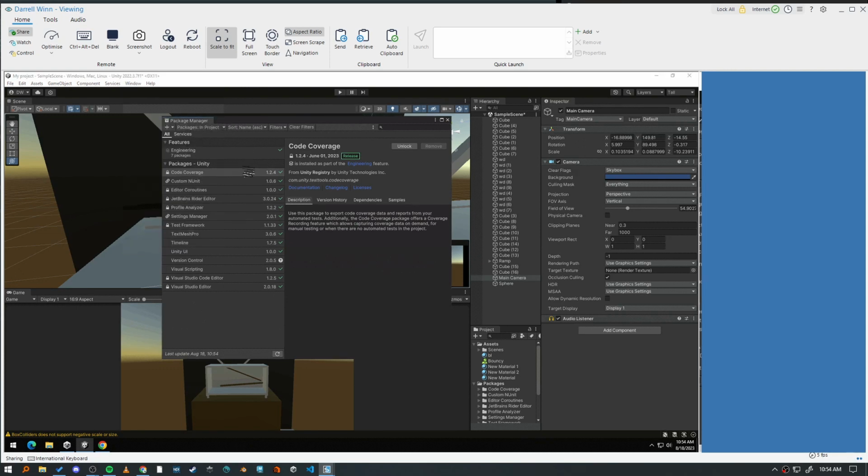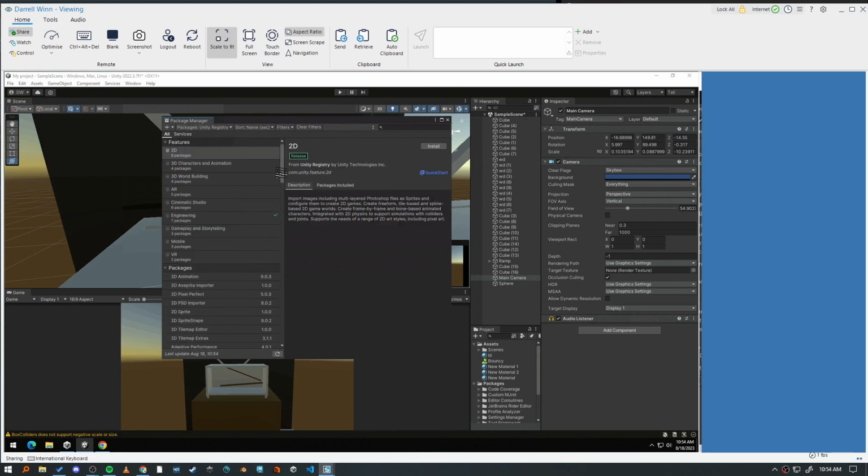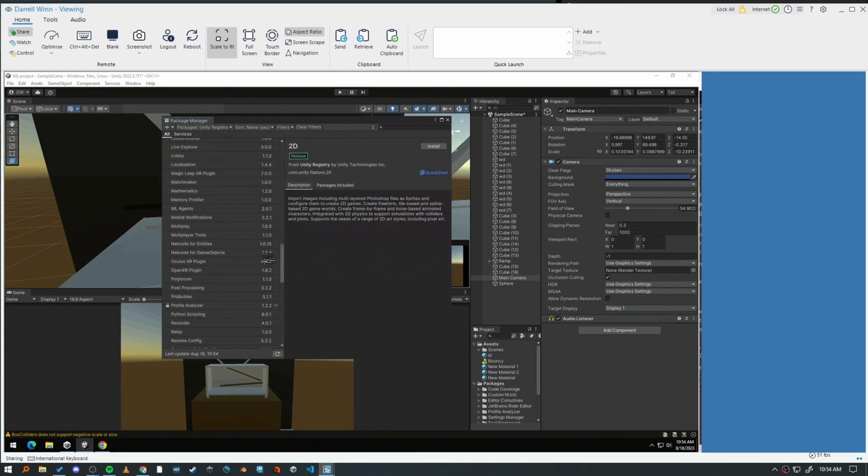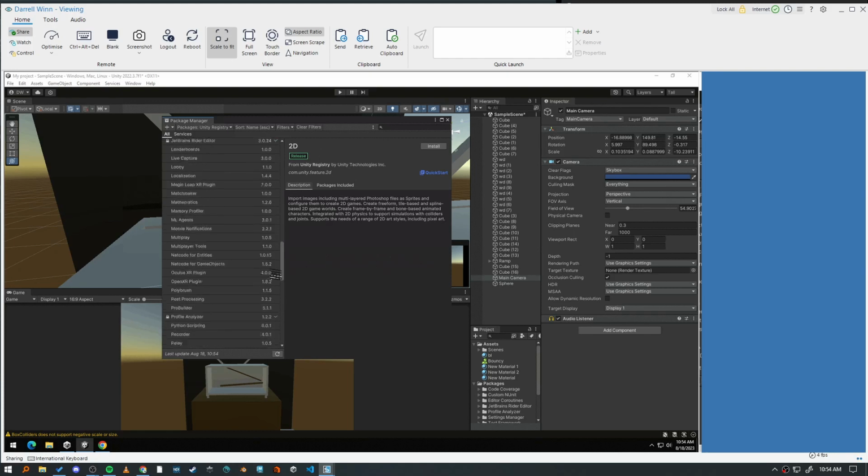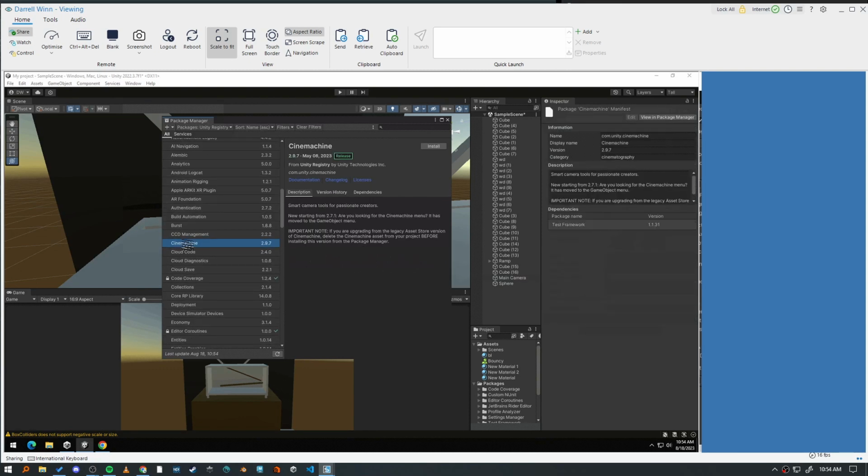All right, once you're in the Package Manager, you need to click the little drop down in the upper left corner and change it from whatever it is, either In Project or My Assets, to Unity Registry. That's going to give you a list of all the packages that are available. Be careful installing some of these. You probably don't want them in your projects. Okay, so what we're looking for is Cinemachine. It's alphabetical. Cinemachine right there.